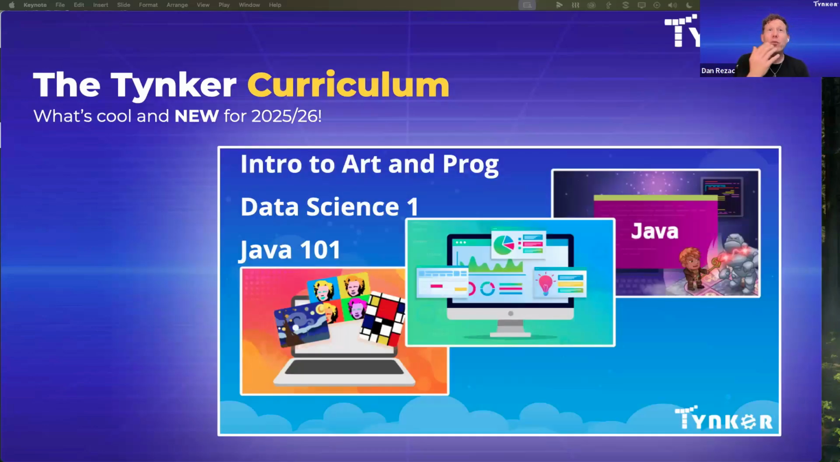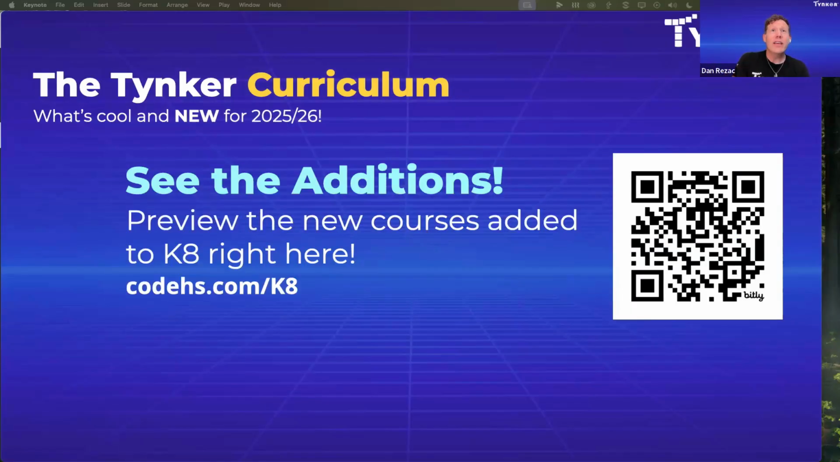And then this great announcement too, which is that these three courses are some of our best courses. So you have an Intro to Art and Programming, Data Science, and Java 101. Those are now part of the K-8 and middle school curriculum. So again, that link is here. You can preview those courses, take a look at what they're like. But the data science course is super, super fun. You're having fun coding and working with spreadsheets and stuff like that.